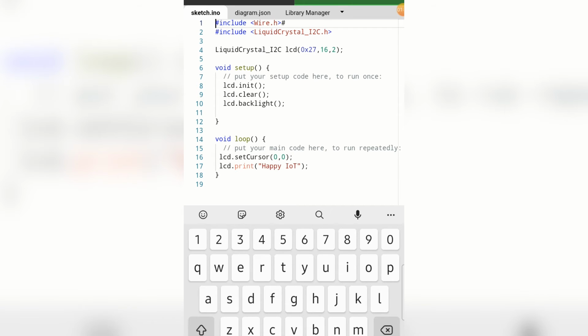Next, this is an object. LiquidCrystal_I2C lcd(0x27, 16, 2). This is an object. Next, in void setup, I have written this lcd.init. Init means initial value. lcd.clear means I am clearing everything from the LCD. Next, lcd.backlight. I have used this function to turn on the backlight of the LCD.